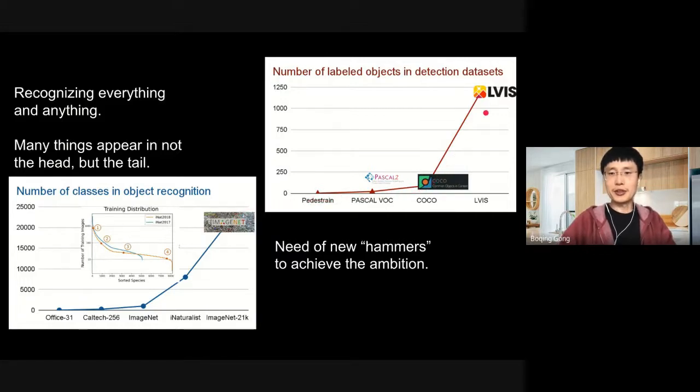The same happens in object detection or instance segmentation. The two curves roughly show our useful ambition in the community that we want to recognize everything in our visual world. But as signified in this iNaturalist dataset, when we have a lot of classes of interest, many of them will appear not in the head, but in the tail. We cannot collect enough, like hundreds of thousands of examples, for those classes. We therefore need new hammers, new tools, new techniques, new models to achieve the ambition of recognizing everything.